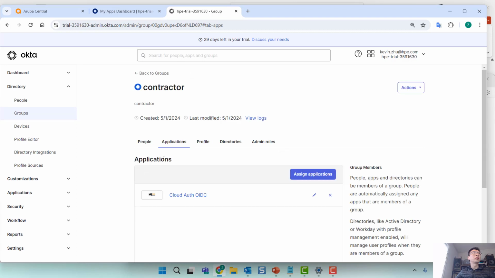See? If you don't want to assign all users in some group to this application, you have to click the user one by one, assigning special people or special users to the Cloud Auth application.